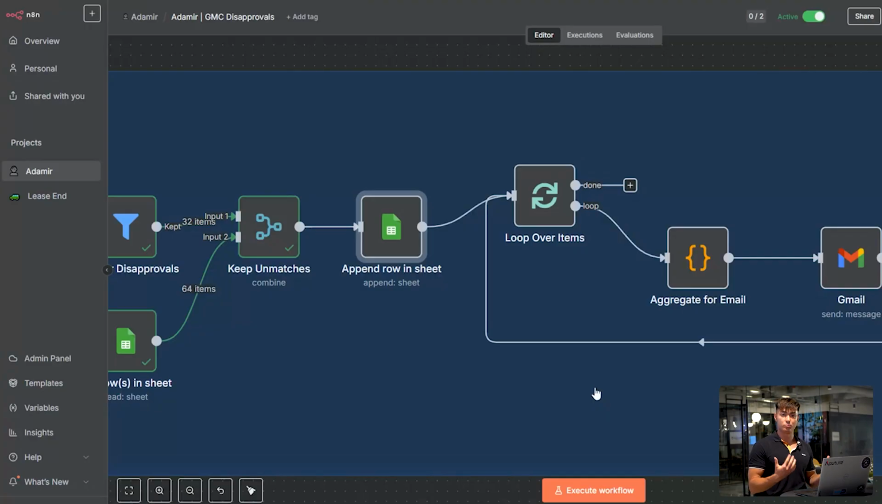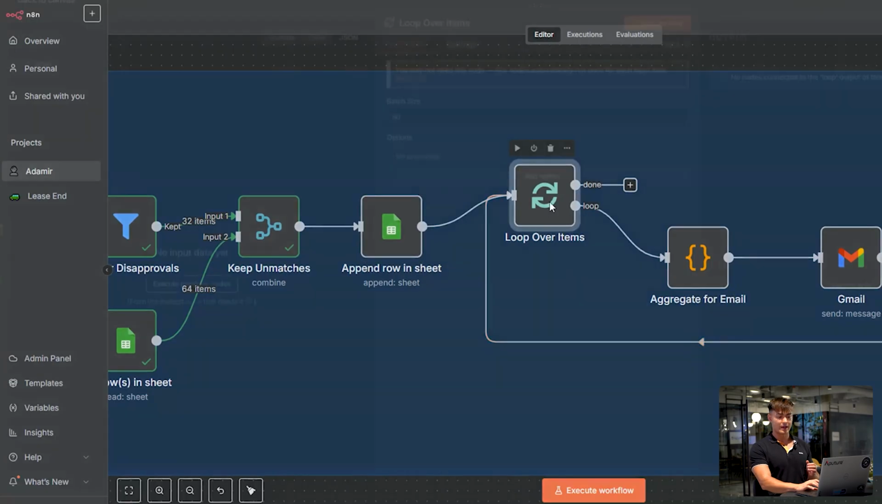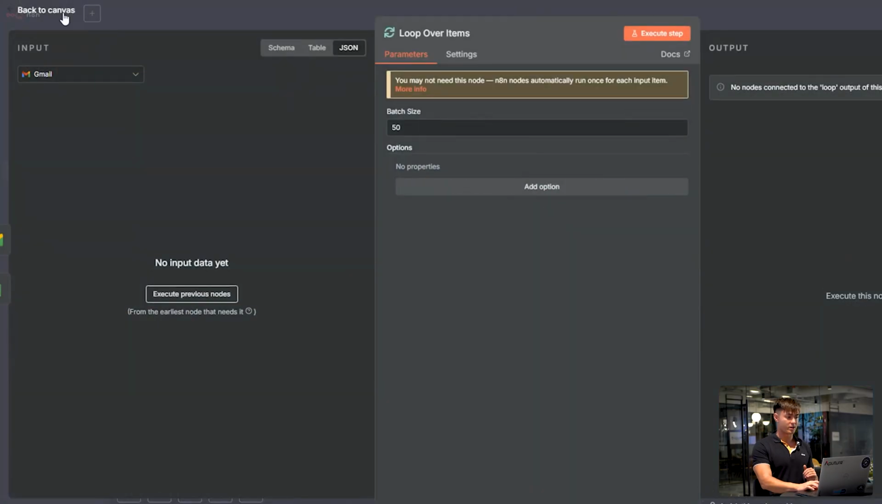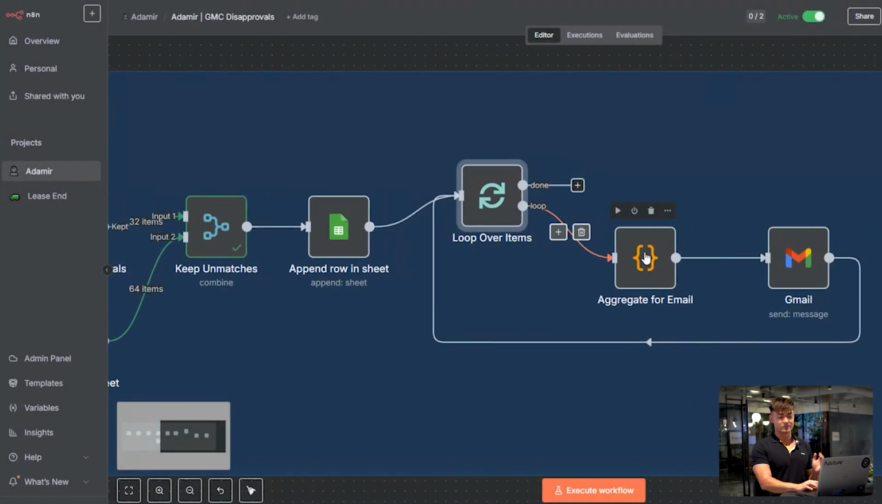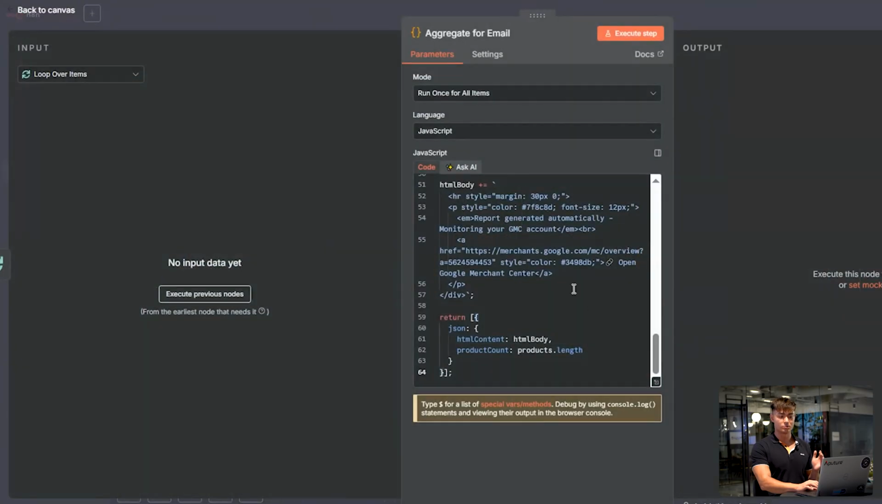After that, I have a loop over items node, because I just want to make sure that if there are over 50 disapprovals, I batch them into multiple emails. That way the emails don't give me any errors for too much data being pushed through them. So again, I have 50 here for batch size. And then the next node is going to be another code node. What this does is it aggregates all the data for email.